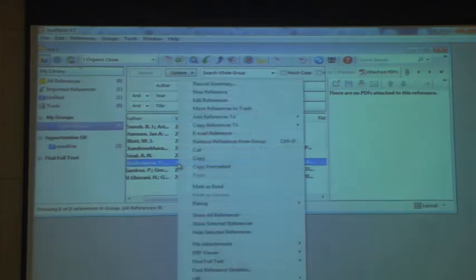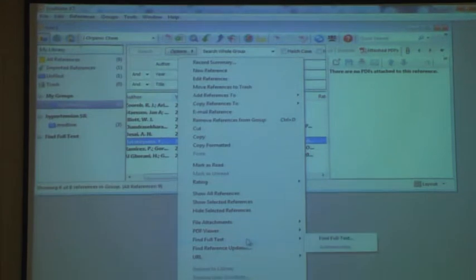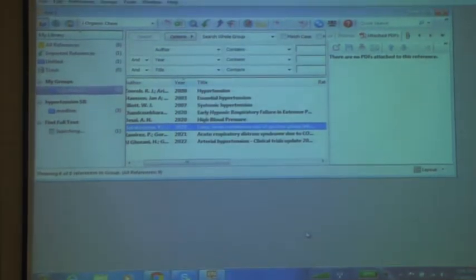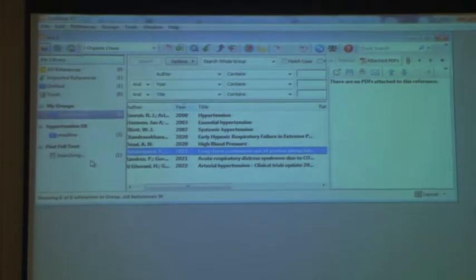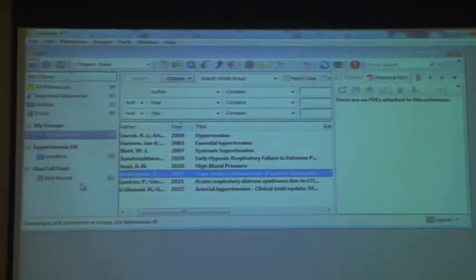So let's say I want to tell it to find the full text of these. What you can do, you can right click and choose find full text. It will start searching for it. You can do this for multiple references, but now we're asking it for just one for the sake of the demo.